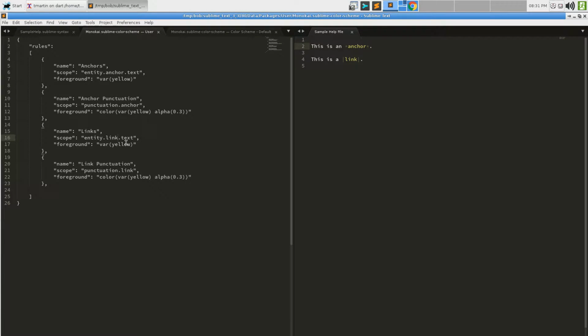So this is an example of, say red2. Ooh, that alpha really messes that up. Let's maybe take that up to 6 for that one. Because maybe I did that wrong and that should have been entity.name.anchor instead of entity.anchor.